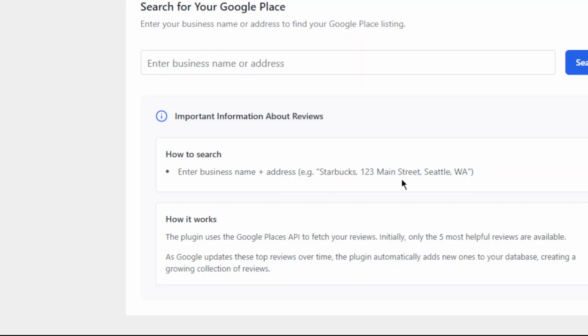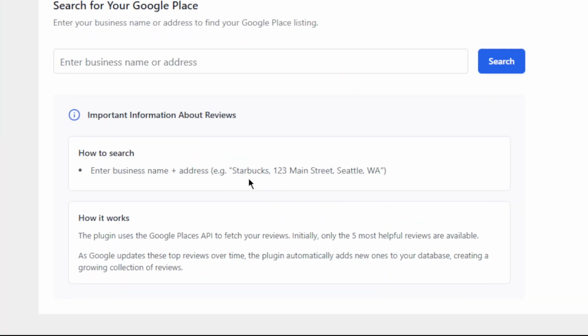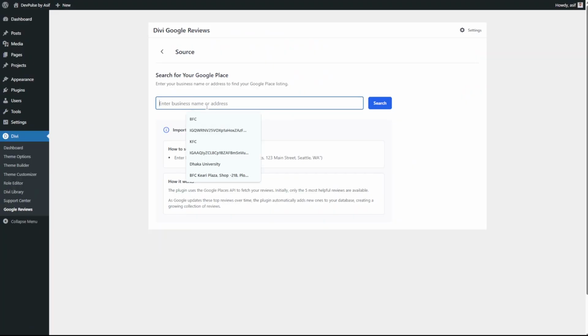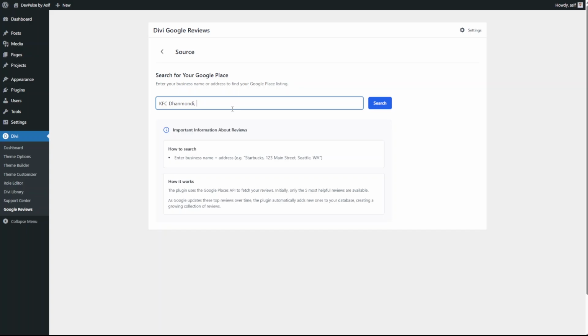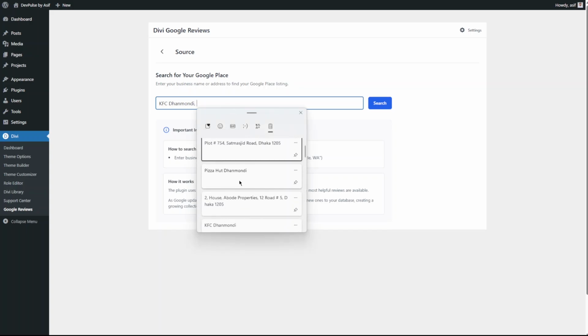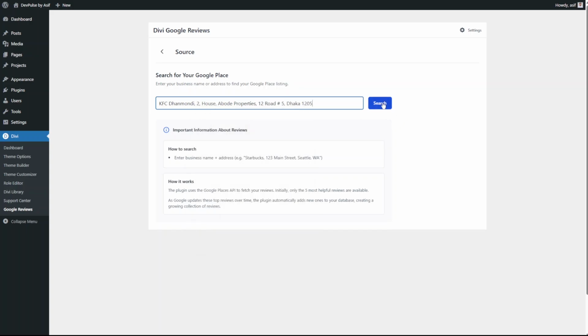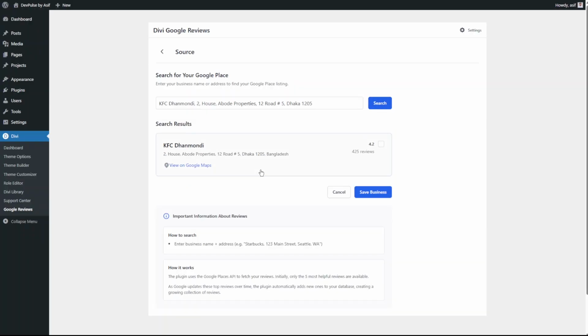Now click on add your first business, and as you can see here, there's a clear instruction on how you should add your business and in which format. First, you have to add the name, then a comma, then the copied address from Google Maps. Let's start and see. At first, KFC Dhanmondi, comma, then paste the address and hit the search button. Yes, we have successfully added this. Tick mark this and hit the save button.